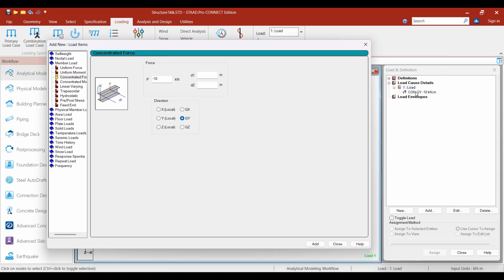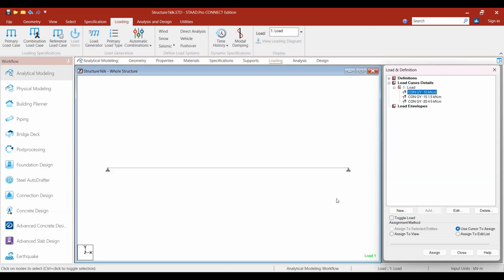So once I add it, here it is added, but with a question mark because we have not assigned it on the beam. Now the next point load in the same way, concentrated force minus 15 I'll add and this time I'll enter a distance of 1.5 and click on add. Now the third load I'll add as minus, say for example 20, and this time the distance is, for example, 4.5 and click on add and close. So these 3 loads are added here.